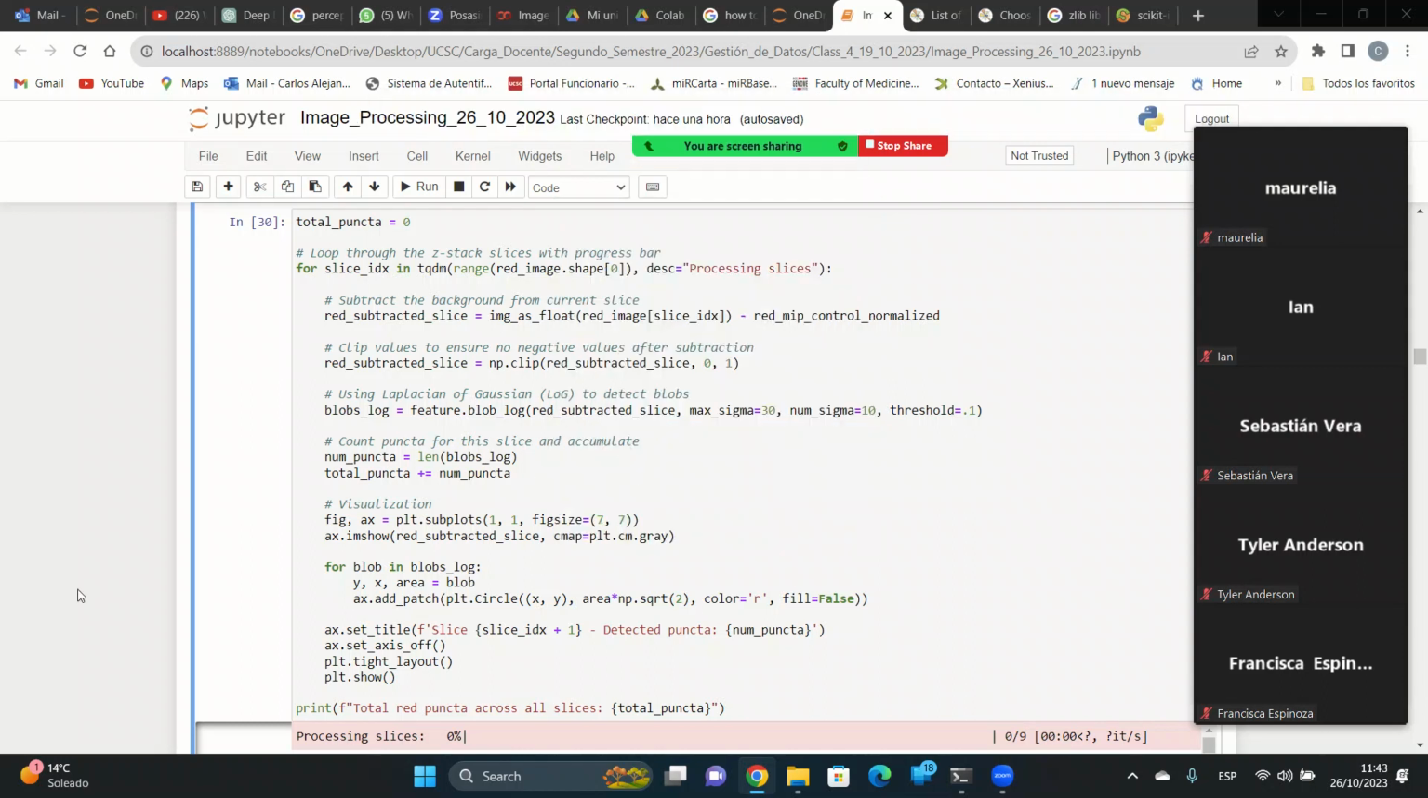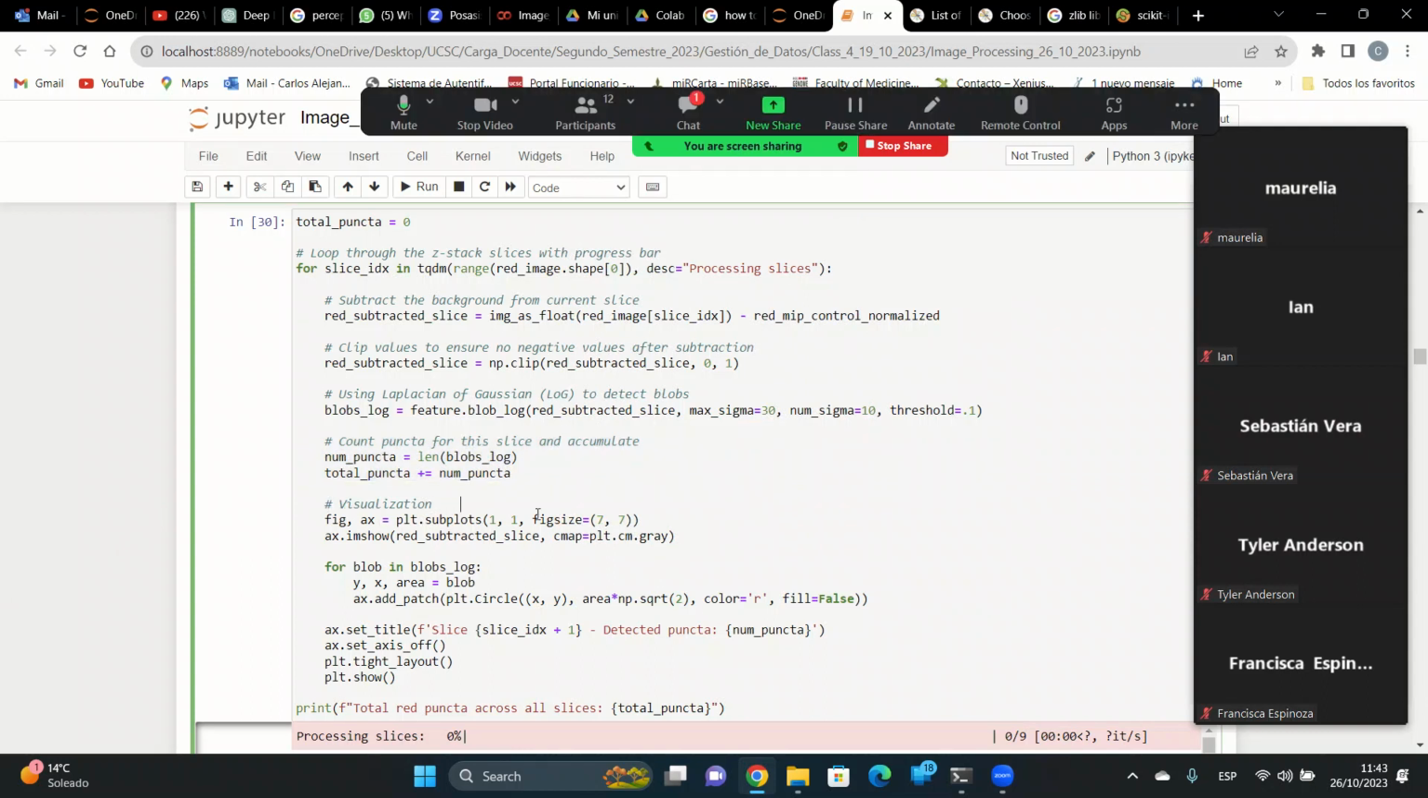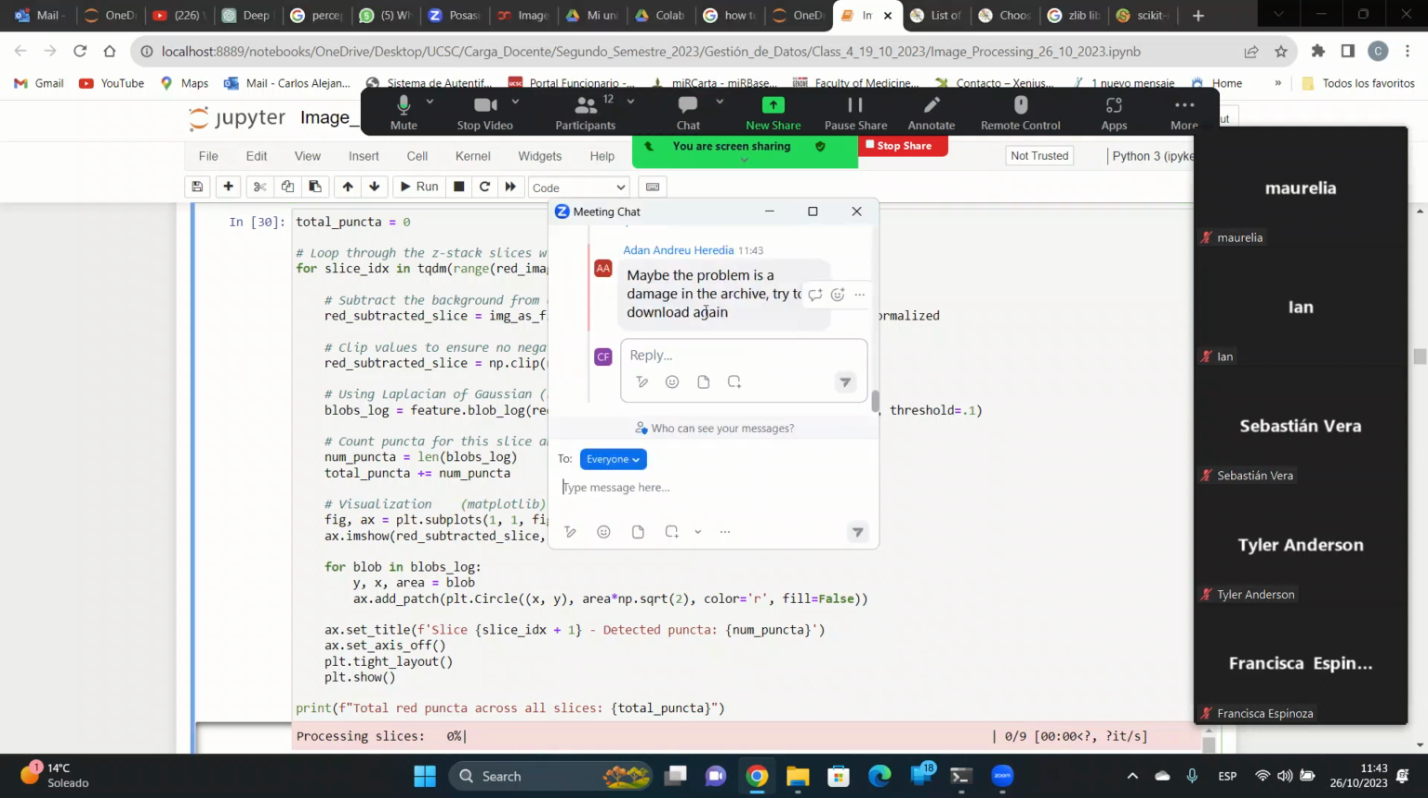Okay, so basically we will count the number of puncta and we will do a visualization with the matplotlib library here.